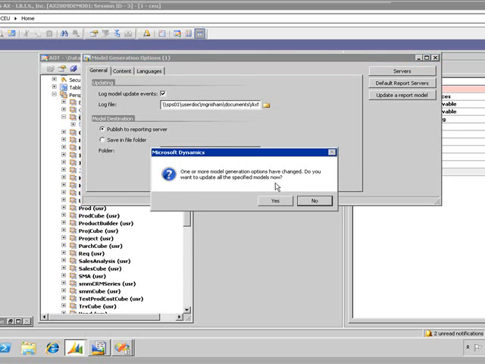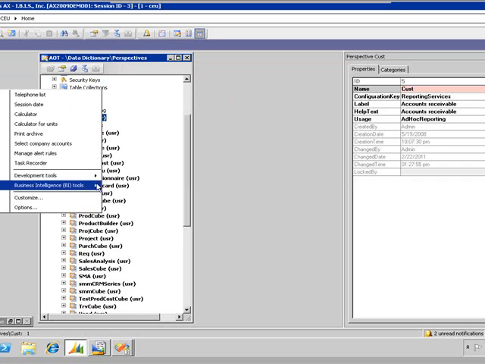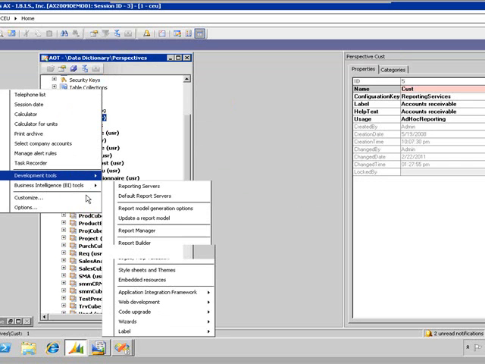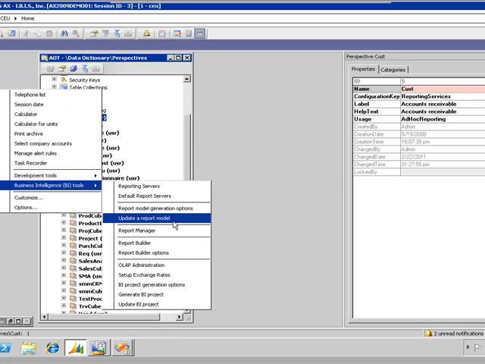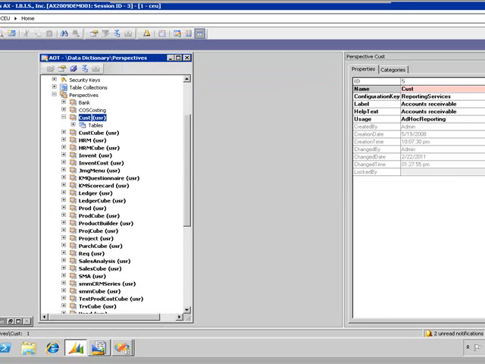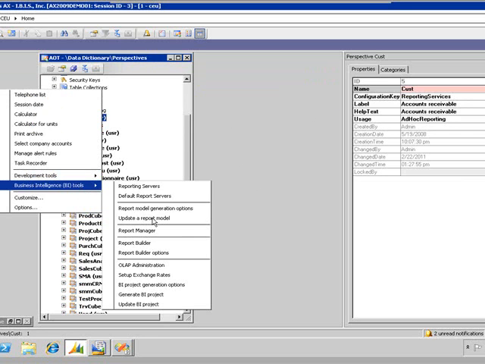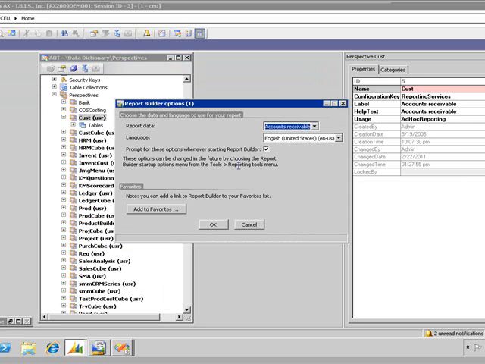And then to actually update your models, you go back to the Tools menu, the BI Tools menu, and update a report model. And then that will grab any changes that you've made to your perspective and update all your models based on the options that you've set. To get to the report builder, from here, you go back to the BI Tools menu, select Report Builder, and here you choose which report data you want to use.